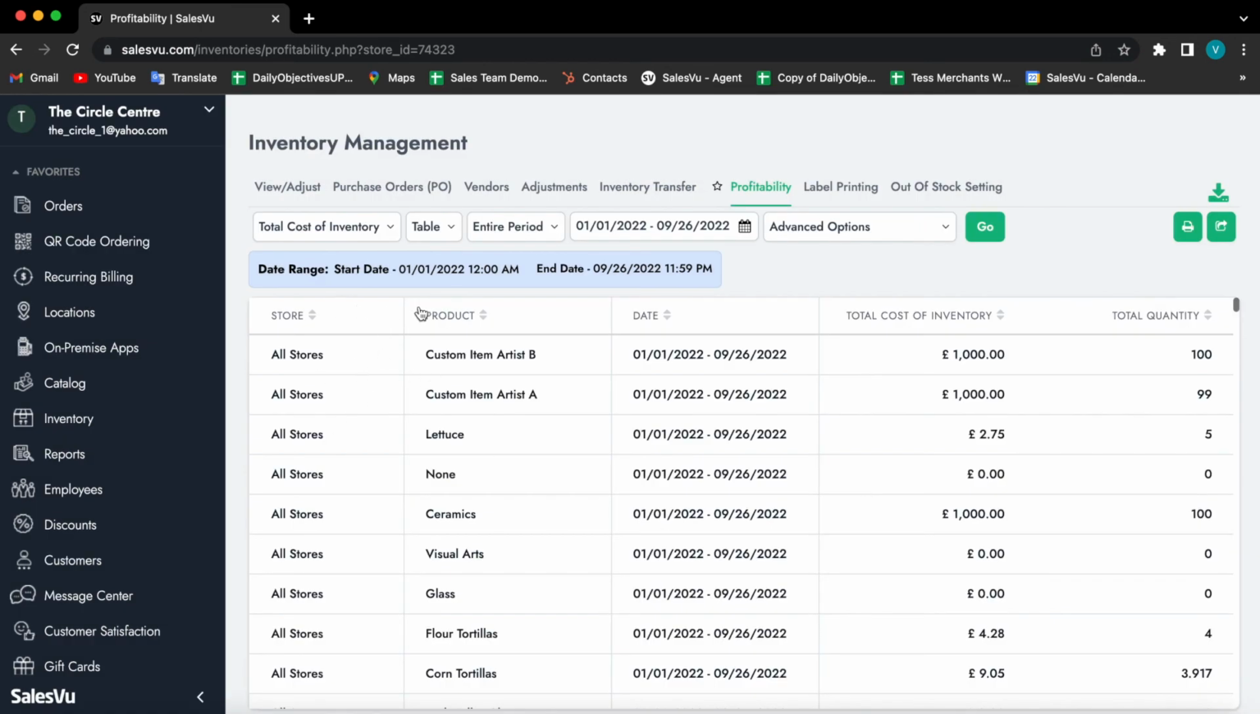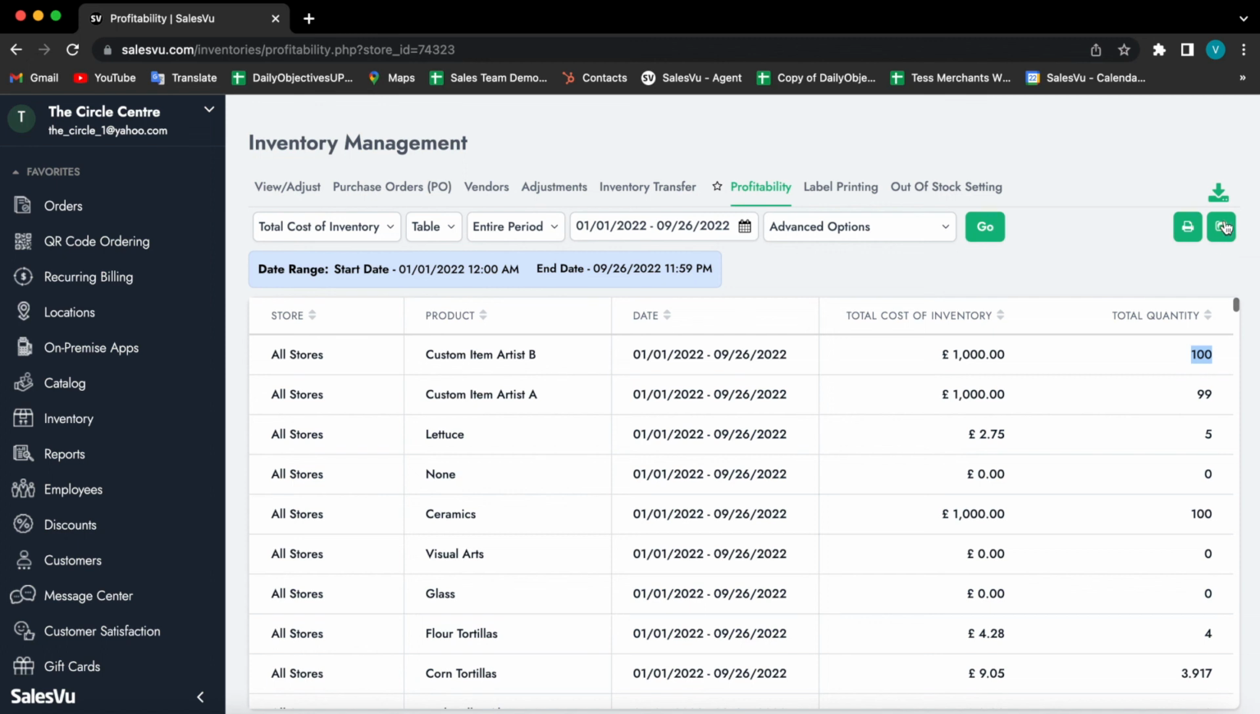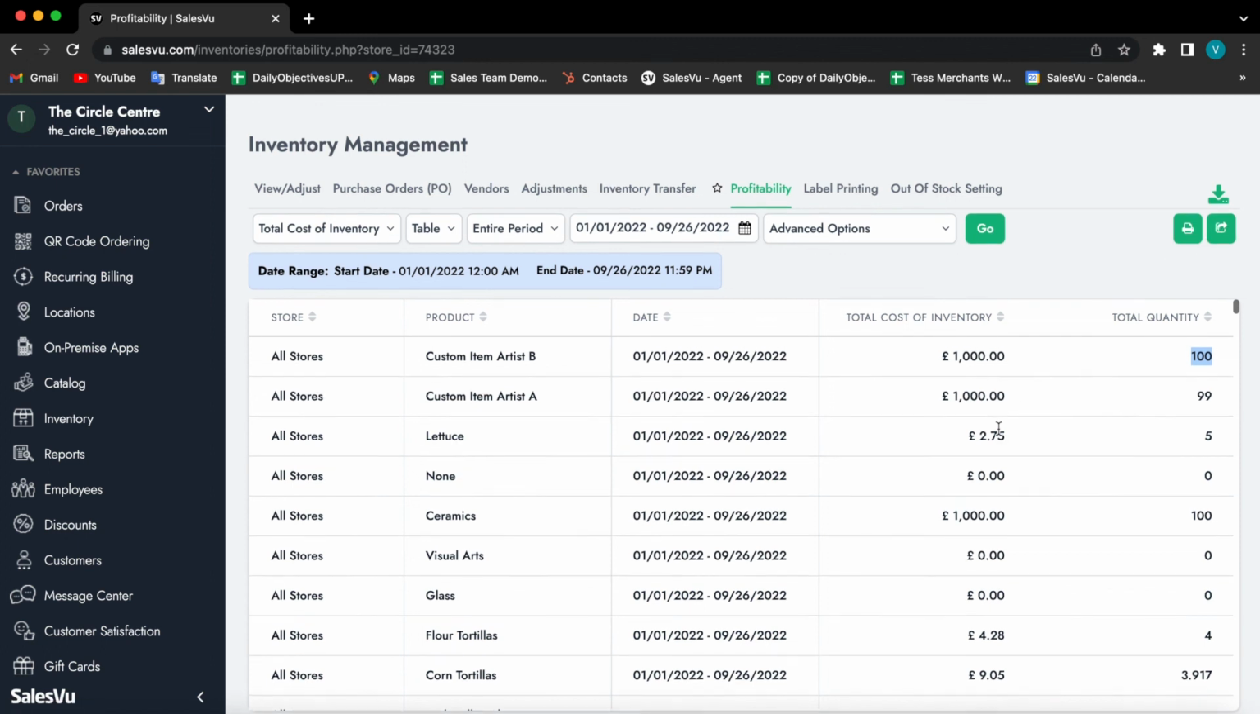Perfect. So we can see here the total cost of inventory under all of the stores. Here we can see the name of the product, the date, the total cost of inventory, and then the total quantity. So this is something that you can also print, and you can also export into a CSV file.